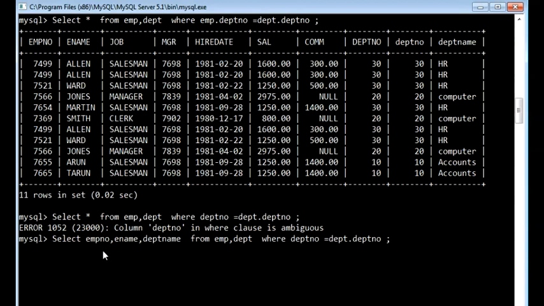Then comes where, the department number should be equal to the department number of your department table. So here what you have to write: where EMP.department number is equal to DEPT.department number. And what is the condition over here? They are working in department number 10 only.